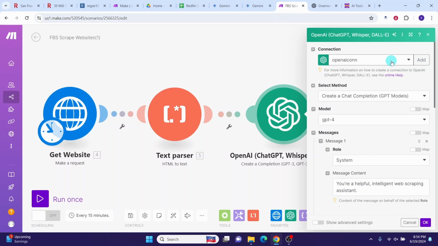If you already created a connection, it will be available in this drop down box. Here I am already connected to OpenAI. For the select method field, choose this create a chat completion value, which is already selected for you.